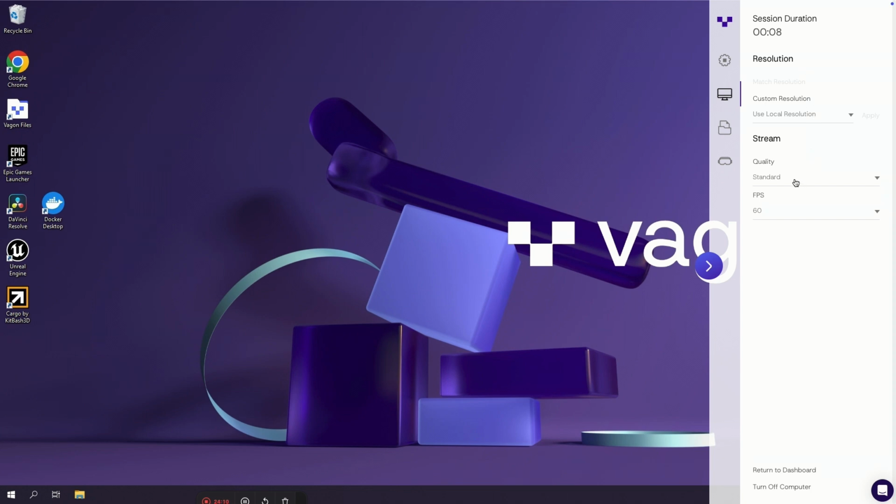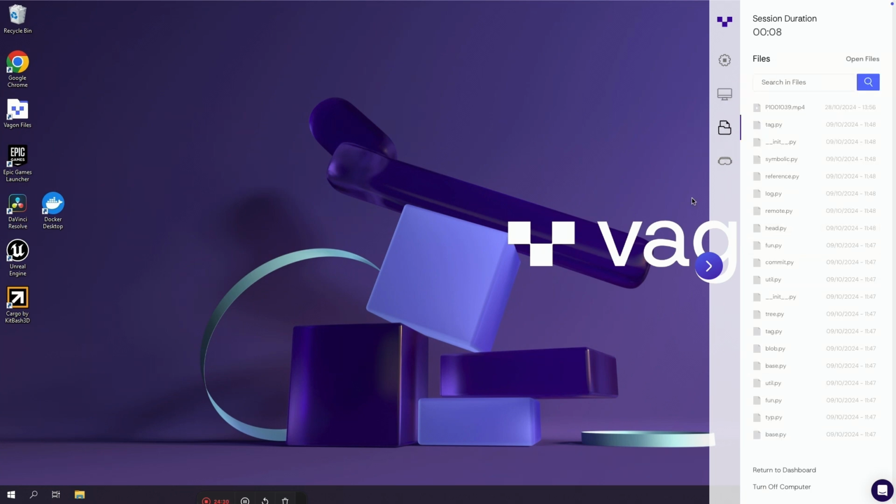Under display, you can pick some of your display quality settings, which is also useful if you have a crappy connection or you're having some issues. I don't think it supports dual display. I've not tested that, but as far as I know, it doesn't. There's also online file storage and VR stuff, which I have not experimented with, so I don't quite know what it does.